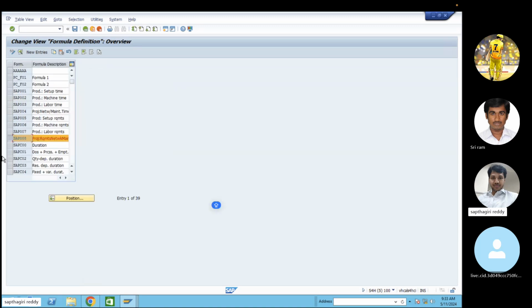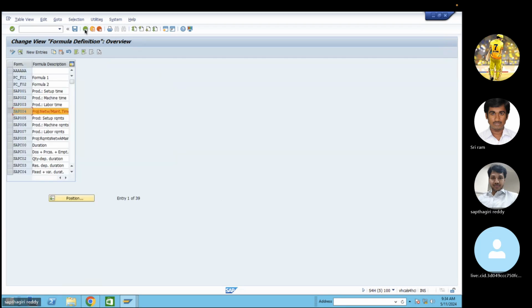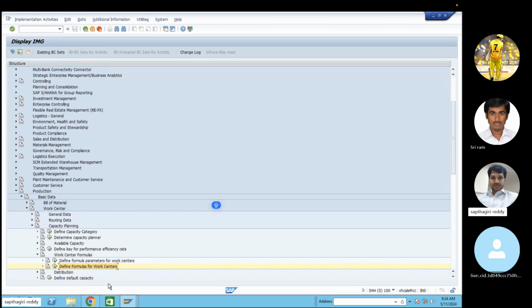Can you remember another formula which is used for scheduling? 004, right? SAP 004. Go for this SAP 004. Note down this formula, SAP_10. Give some description. Here, generate allowed for calculation. It is allowed for scheduling part. In the backend, logic is written to calculate the timings. This is what we should do in configuration. I'm not touching this. This much is done.